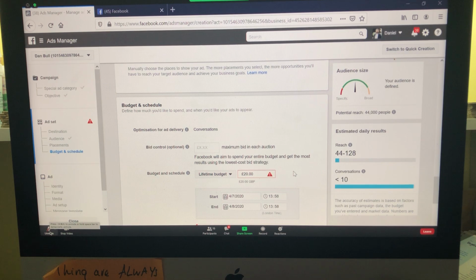So you change your lifetime budget. Now, as you can see, it comes up with a big red exclamation mark. And that's because you've got to spend a minimum of £1 a day for an ad. And we're trying to spend £20 over 30 days.